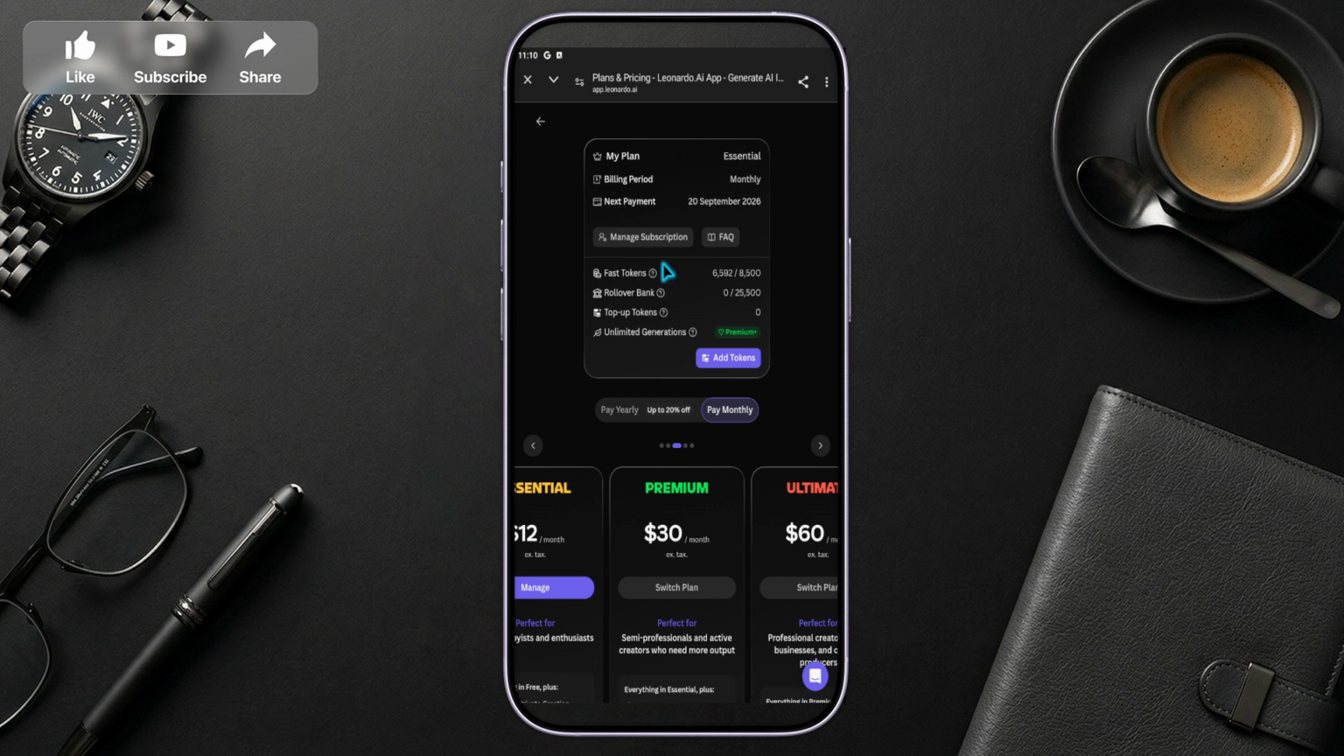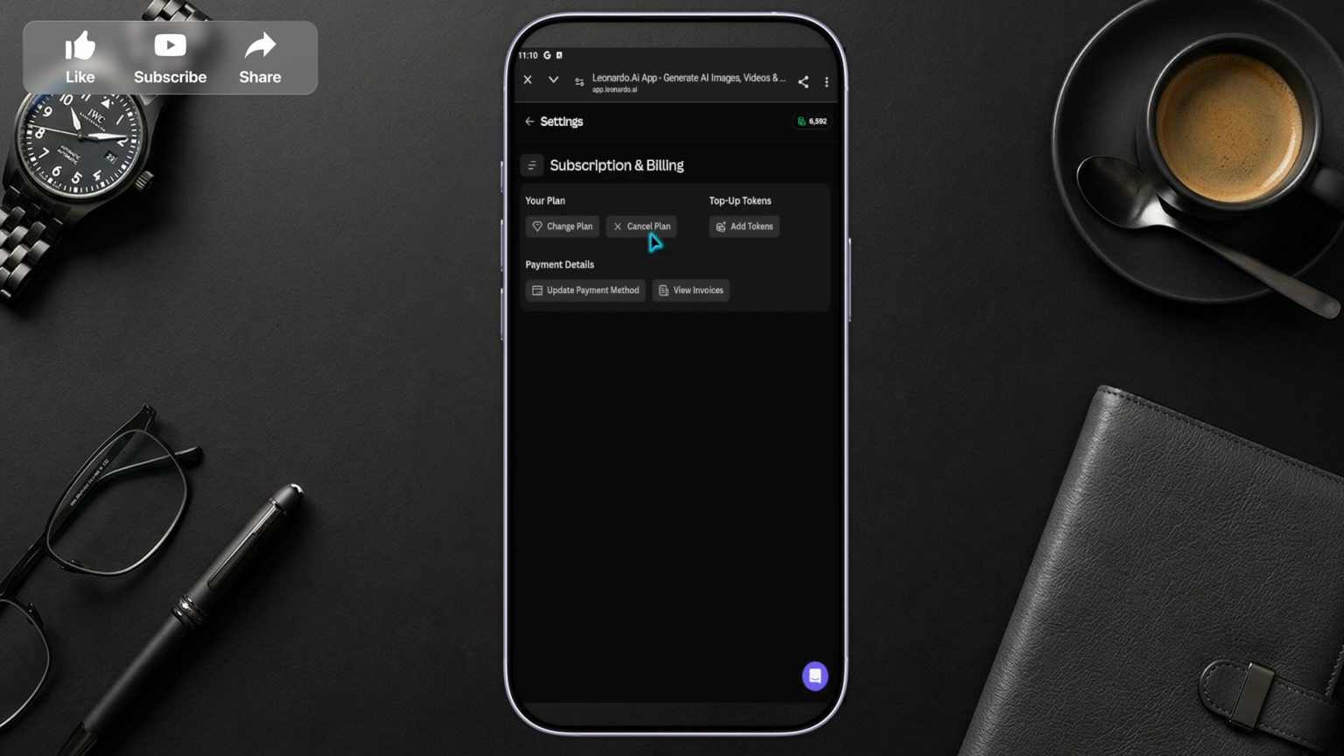Next, tap Manage Subscription. This will take you to the area where you can make changes to your active plan. If the page takes a moment to load, just give it a few seconds, since billing pages sometimes open a little more slowly on mobile browsers. Finally, tap Cancel Plan and continue through the cancellation process. Follow the remaining prompts on the screen until the cancellation is confirmed.